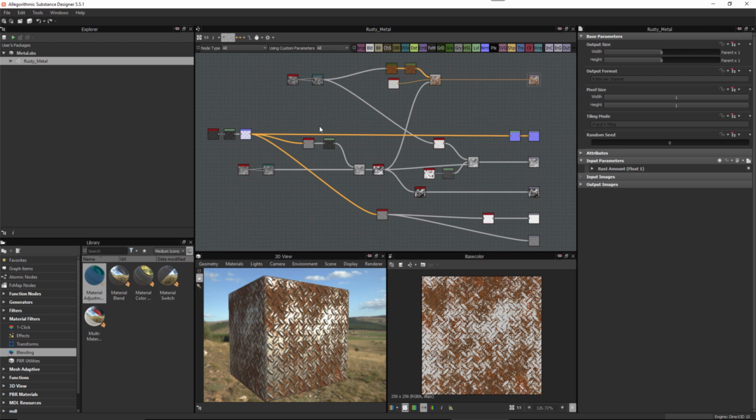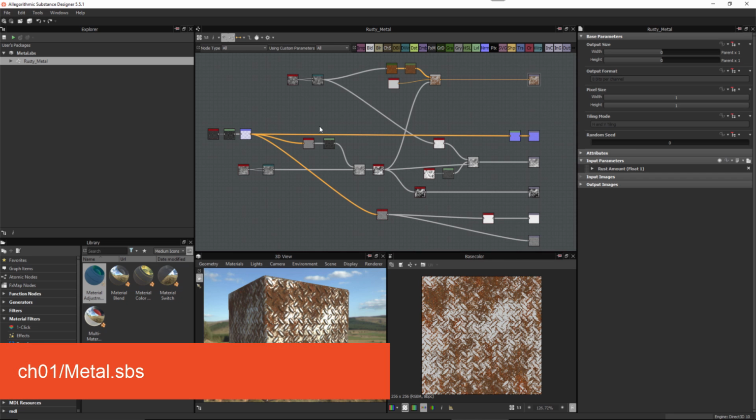So if you want to follow along from this point, you can just download the project files from Substance Share. I've placed a link in the description of this YouTube video, and I'm also updating the Share Sites project for this series so that it will include all of the project files for each chapter that we continue to explore. So again, if you want to start on the same page, you can just go to the Chapter 1 folder and open metal.sbs.